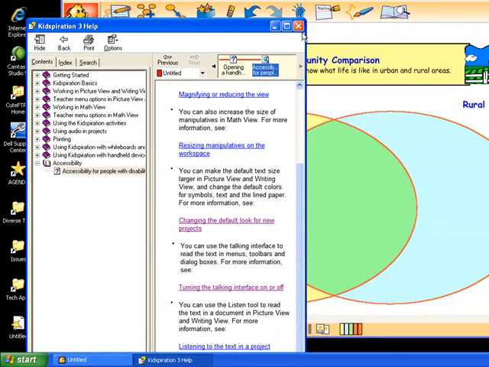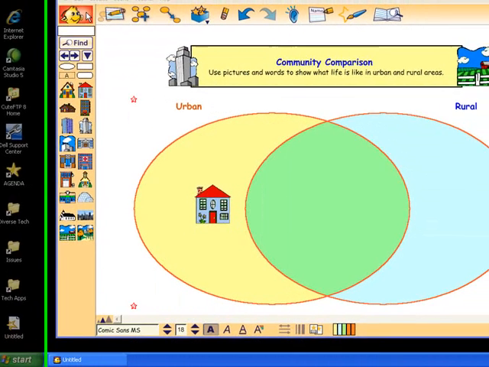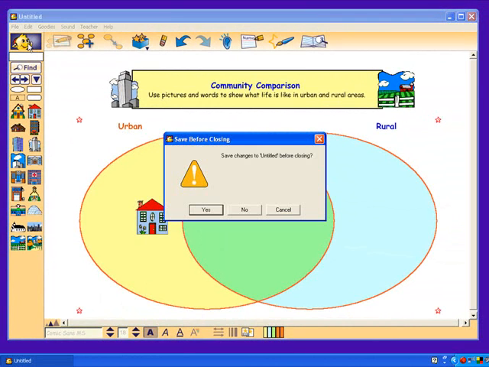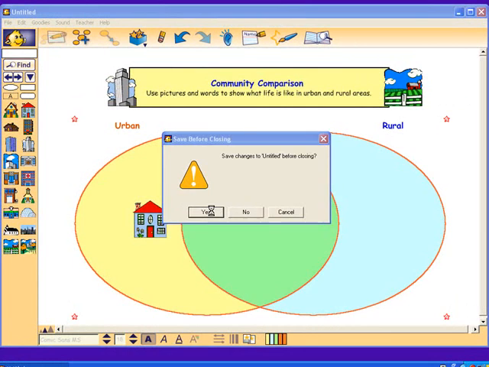Anytime you want to get back to the main menu, just click on this little happy face right here. That's the Kidspiration logo, and it'll take you back to the main menu. And of course, it will ask you if you want to save it or not. One thing I wanted to mention about saving is, for example, if I click yes here on the save, I can save it as a .kid file, and that will save it under my Kidspiration.